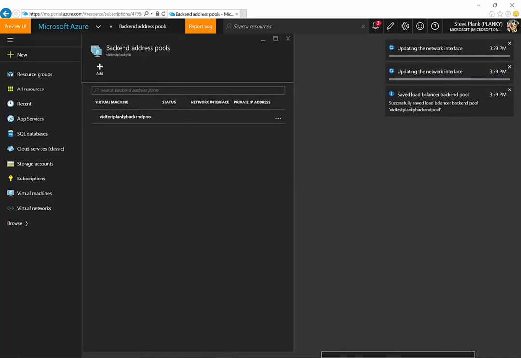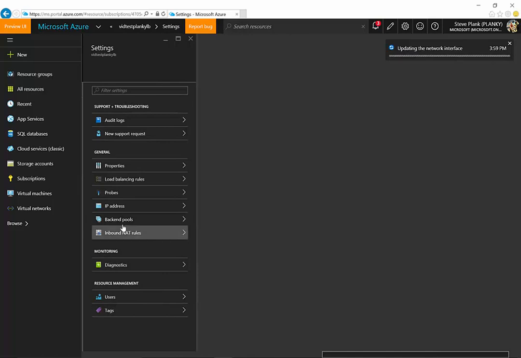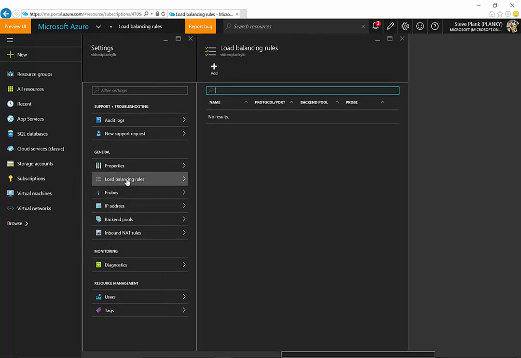Now it's updating. It actually updates the network interfaces. So the UI shows it as VMs, but it's actually the network cards on those VMs that are added to the pool, because those are the things obviously that have IP addresses. Okay, so that looks like that's completed. Let's go back here. So now I can do my load balancing rules, I think.